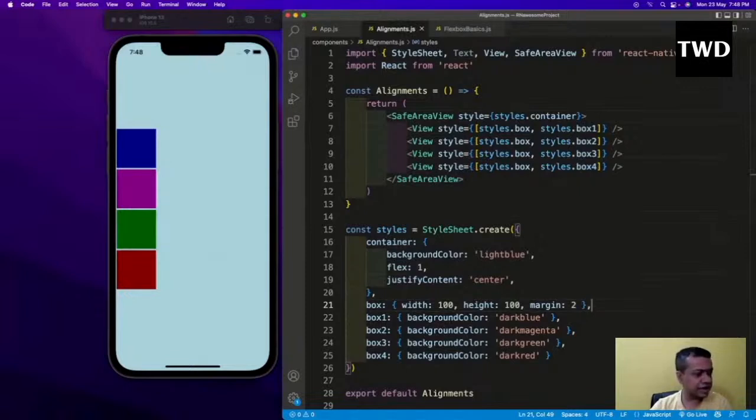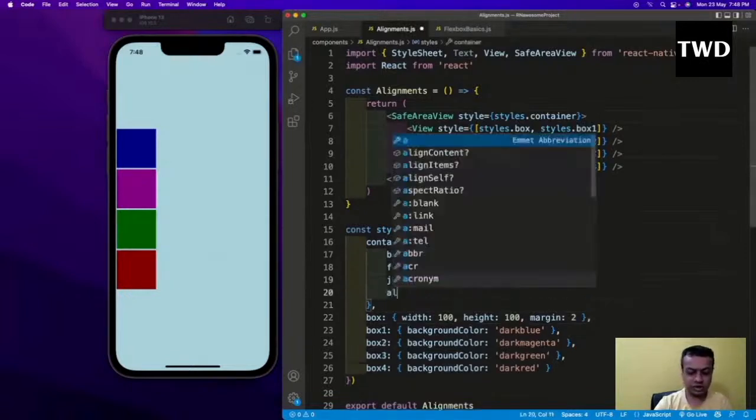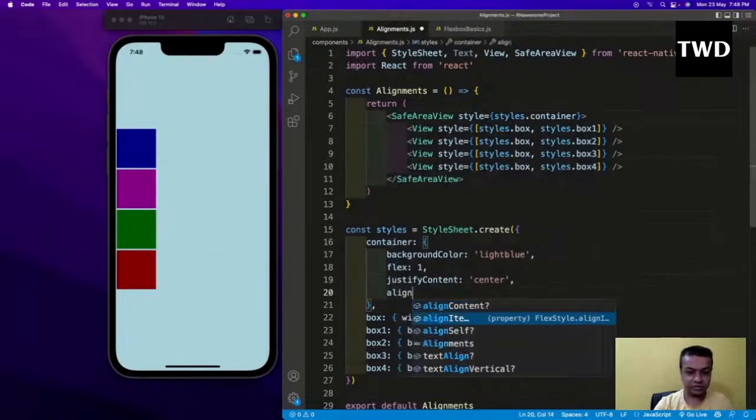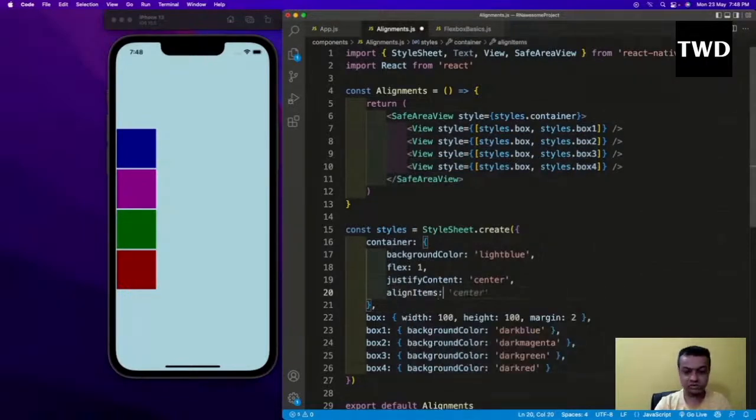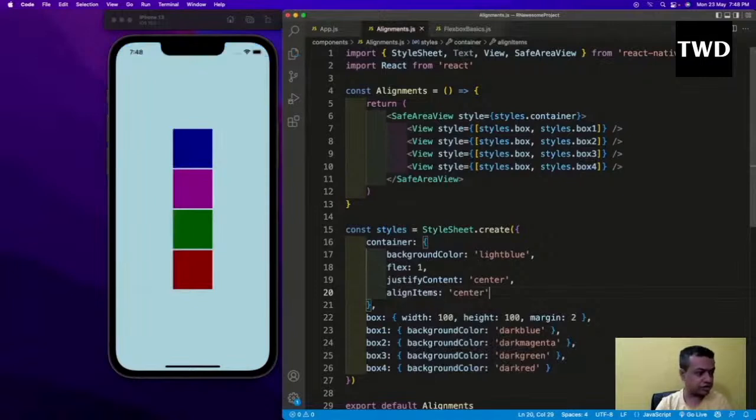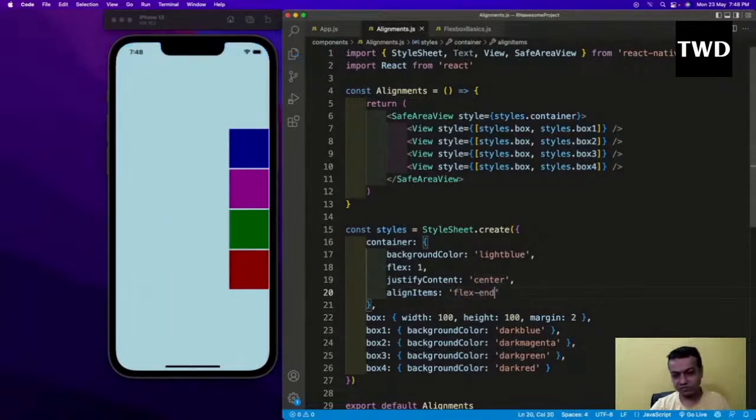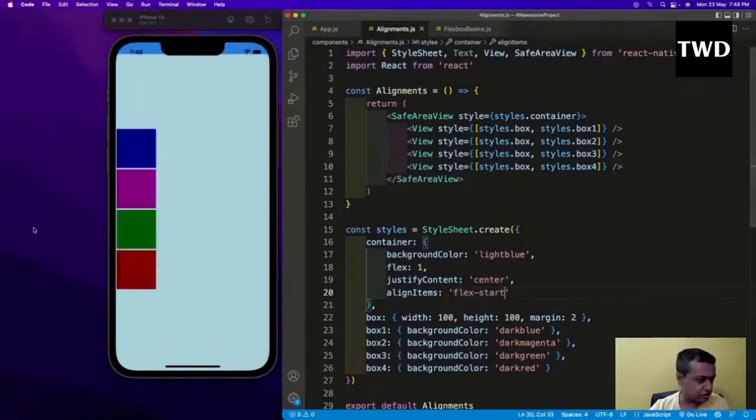So now we will give the align items property. So align items is center, save it, so it is moved to the center. Okay, so align items center, and flex end will move to the end. By default it is flex start, so it will move to the start. Okay, so align items is like this.